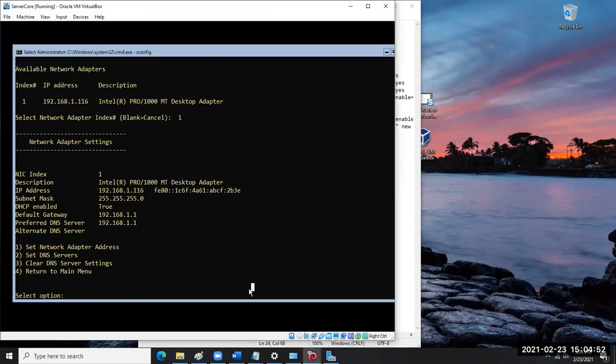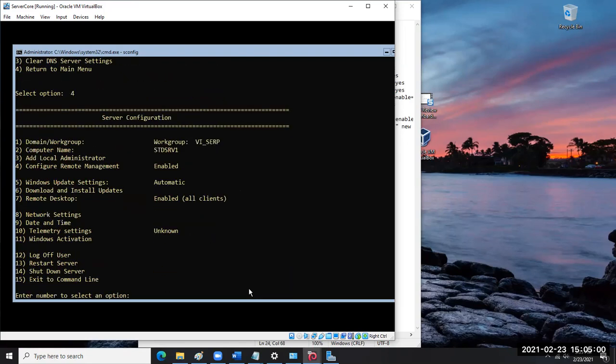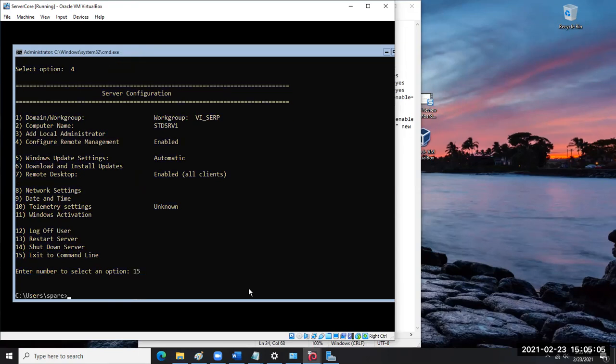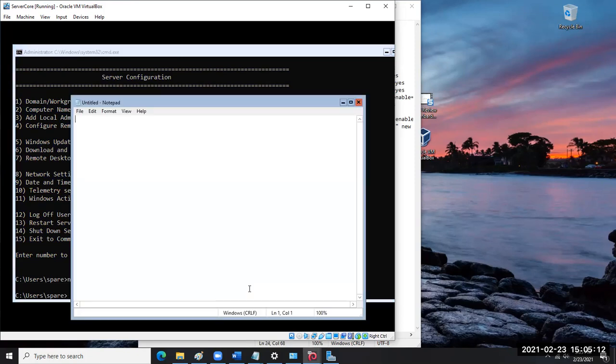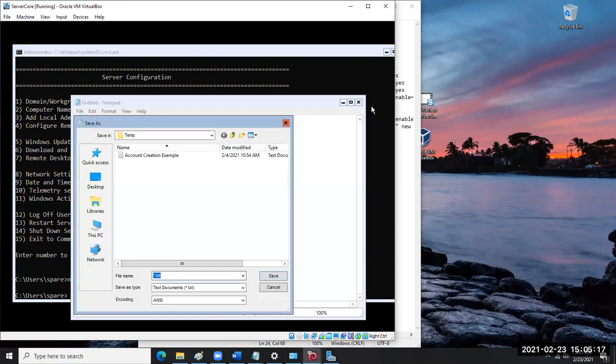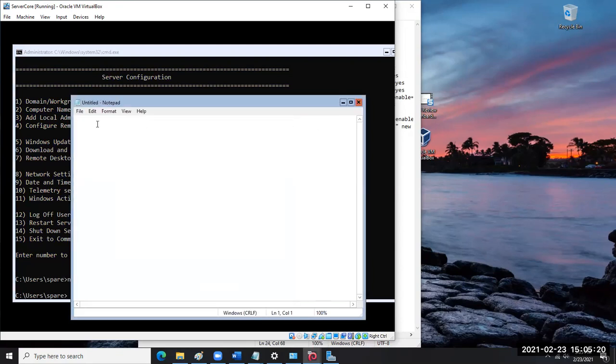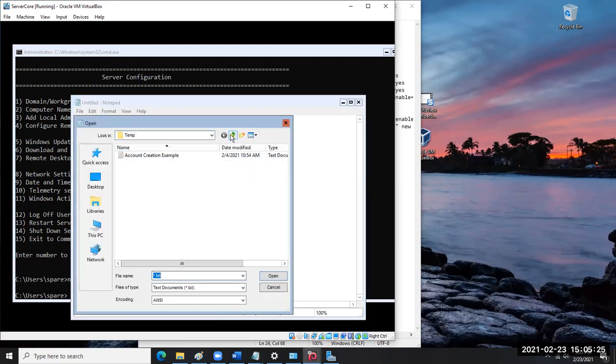I'm going to exit out of here to return to the main menu, just 4. And then I'm going to exit to the command line, 15. And then I'm going to exit, I'm going to fire up notepad.exe. And in Notepad, I'm going to open, whoops, I'm sorry. I'm going to open up Windows.